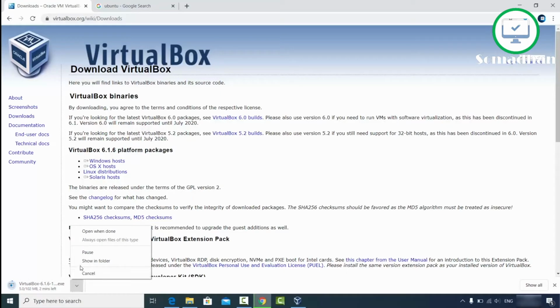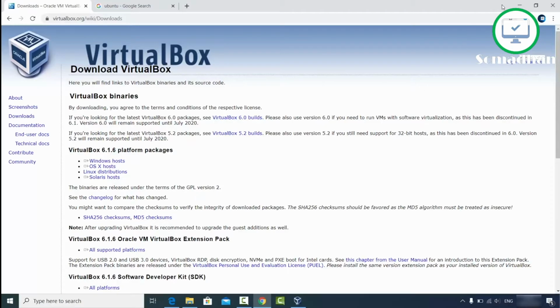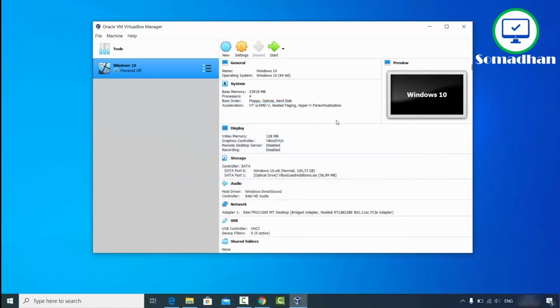The installation process is really easy, so I'm not going to go through the installation process of VirtualBox. You just need to click some next buttons and VirtualBox will be installed on your Windows operating system. Once you have installed it, it's going to look like this, and whenever you open VirtualBox, it's going to open Oracle VM VirtualBox Manager.